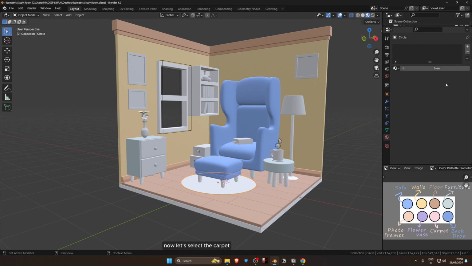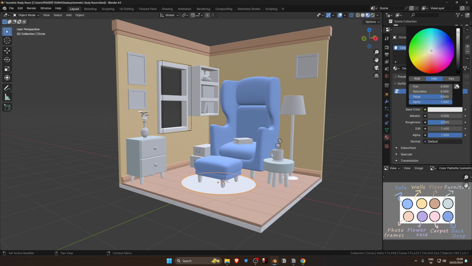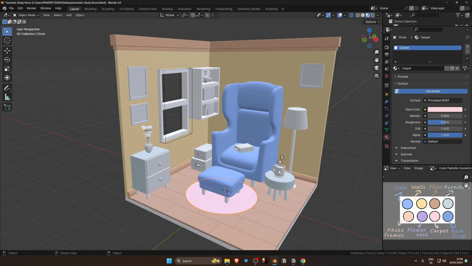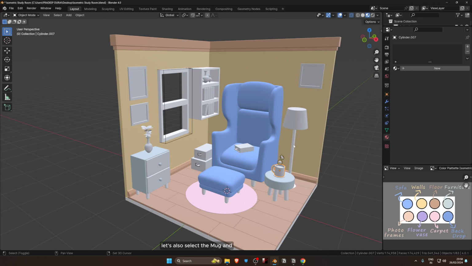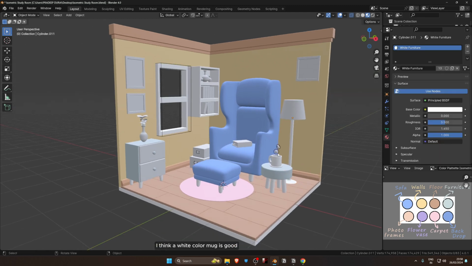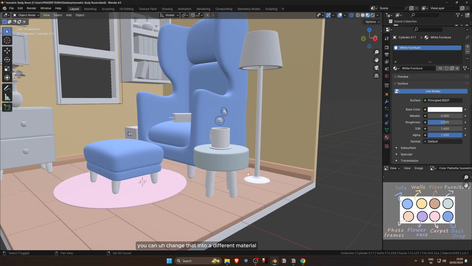Now let's select the carpet. Let's create a new material and let's call this carpet. And let's pick the color from here. Let's also select the mug and choose the white material for that too. I think a white color mug is good. Maybe if you want, you can change that into a different material.